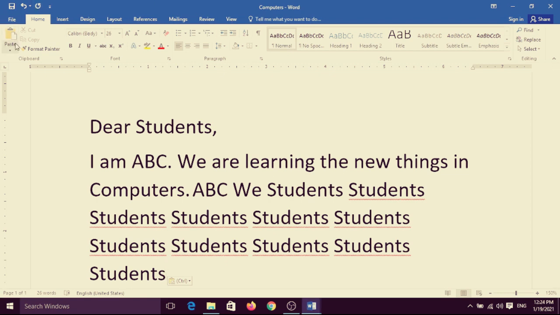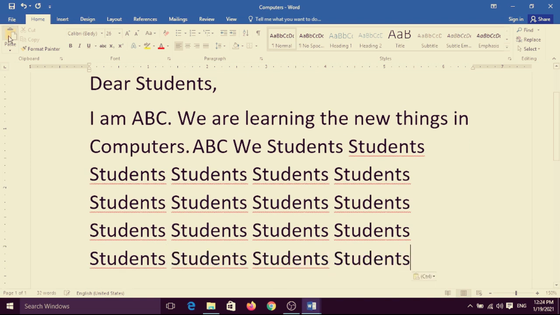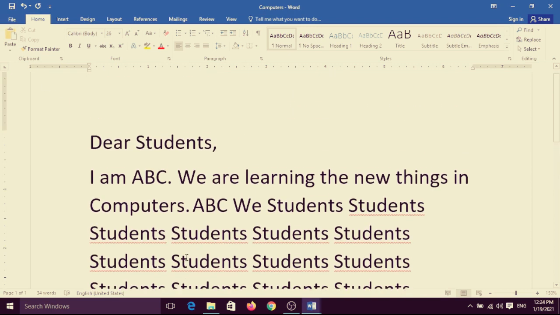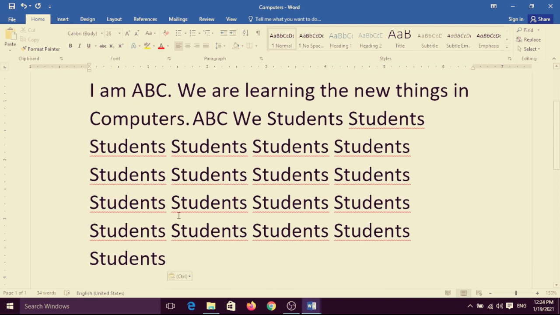You can also see here the paste icon. Click on this, and it will paste. Very simple. First you have to select. There are three methods you can use to copy and paste. Yes, maybe you have understood.